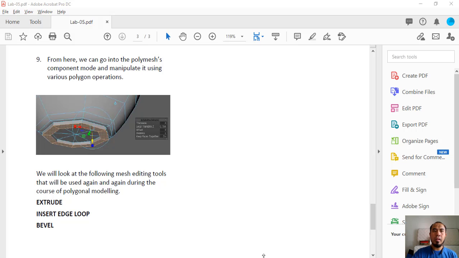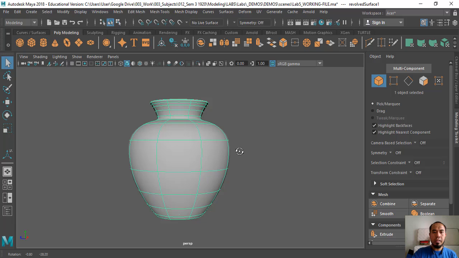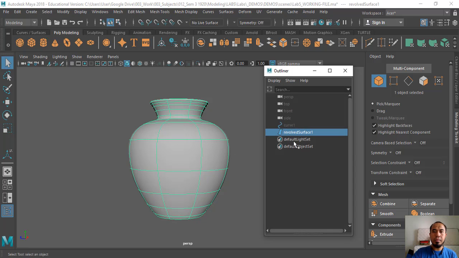Alright, hi everyone. So this is the guide for lab tutorial 5, lab 5, continuation. We're doing the last part here. Okay, what we're going to look at is basically the lab 5 working file. I have it open here. Alright, so that's my revolve surface that came from this curve.